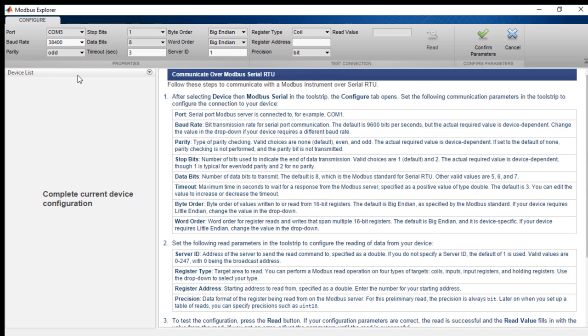Before saving the configuration, the app asks you to read data from one of the registers on the device. I know that my PLC has a coil at address 16385. If I click read, I can see that the value is set to 1. Now I just click confirm parameters to finish the setup of the device.